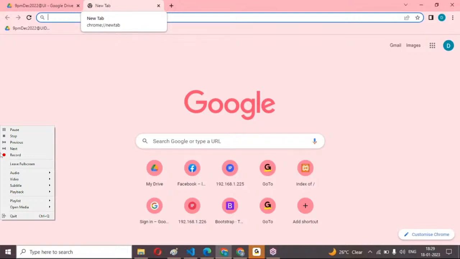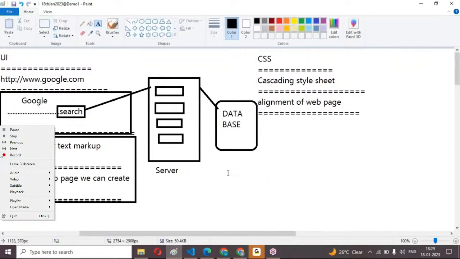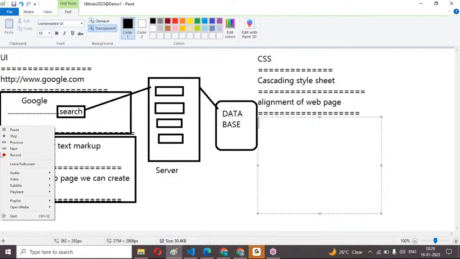This is totally about head and body, just an introduction to the UI. HTML gives the content of the web page, CSS gives the alignment of the web page. Now what can we do with JavaScript? Just now I explained the error message: that red color comes from CSS, but the error message is displayed from JavaScript. Using JavaScript we can do the validation part of our web page.